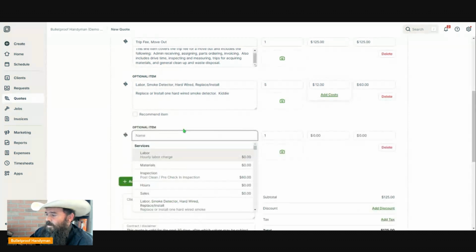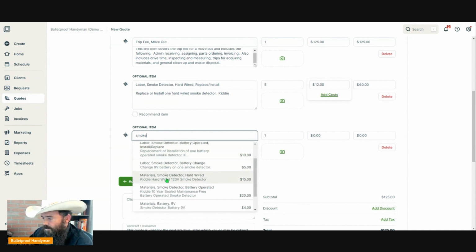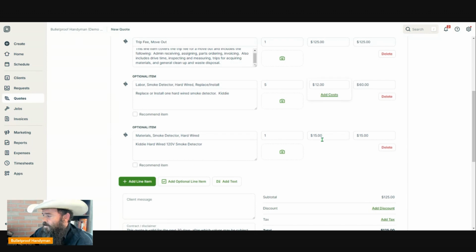labor. Let's add another optional line item, and let's say smoke again, and up autofills materials smoke detector hardwired, $15 each. Now the price on these just went up, and I haven't changed it in my software yet, but these are closer to $30 each now for the ones that I use exclusively with my business. And we'll change that quantity to 5. Updates the pricing over here on the right for you already.